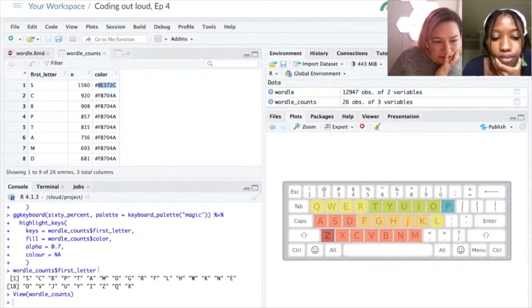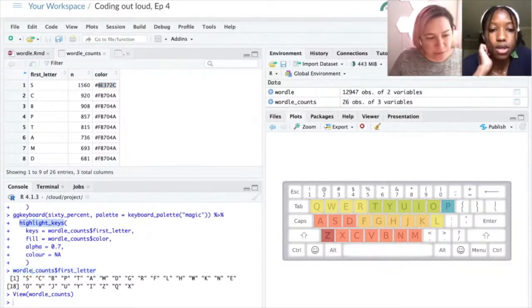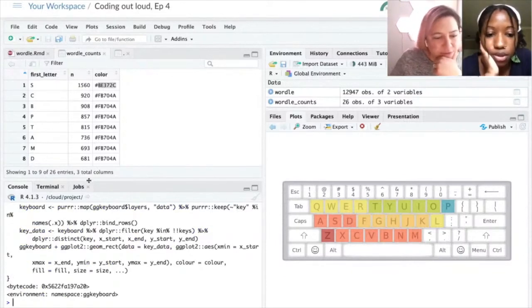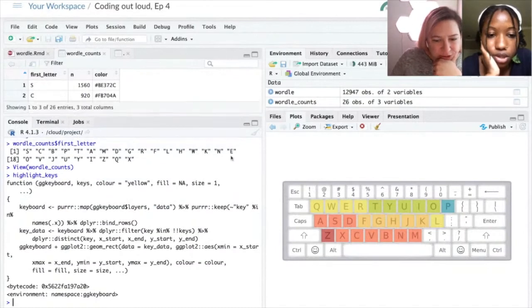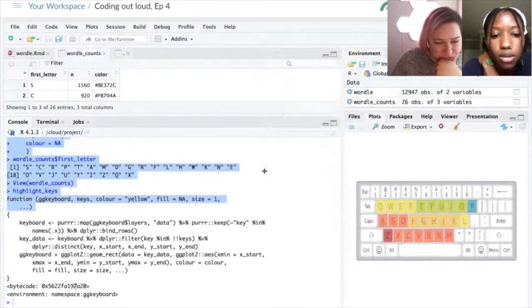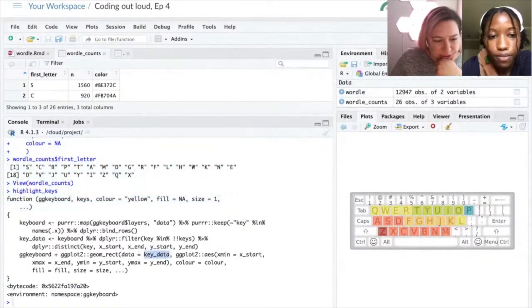Yeah, it looks like that. That's really bizarre. So let's take a look to see how highlight keys works. What I'm going to do is write out the function itself and see if we can figure it out. So this comes from the key data, which takes the keyboard and takes the map somehow and adds the fill color. But it kind of just doesn't.